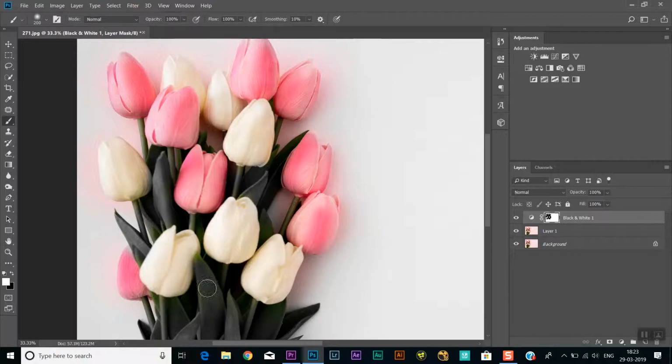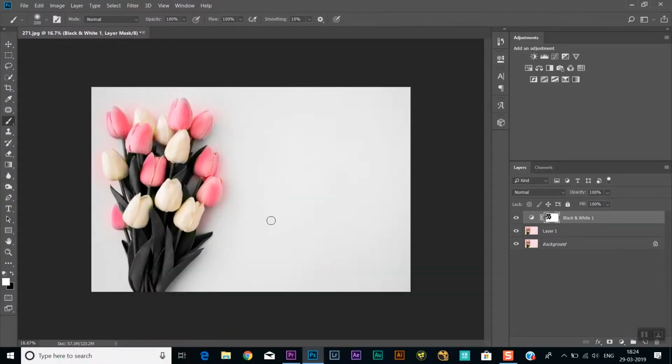As you can see here, what's happening, right? The leaves that I don't want to be green, I'm turning them back to black and white. Control minus. So you saw that, right?